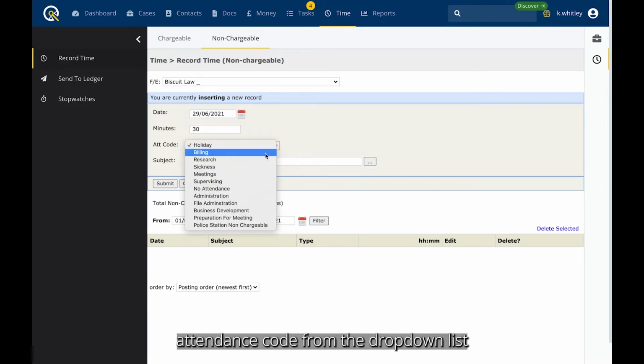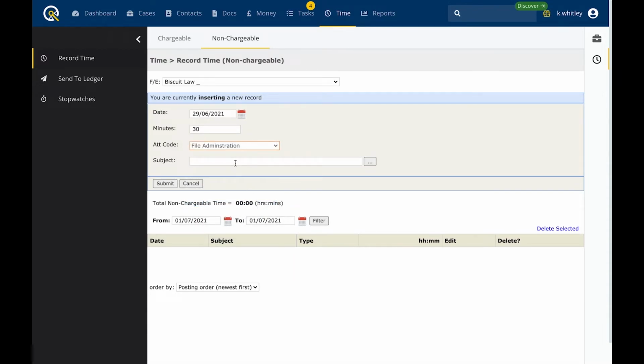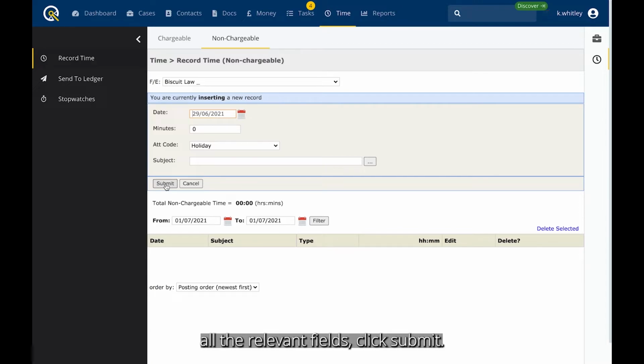Select the relevant attendance code from the drop-down list. Type in the required subject. And once you have completed all the relevant fields, click Submit.